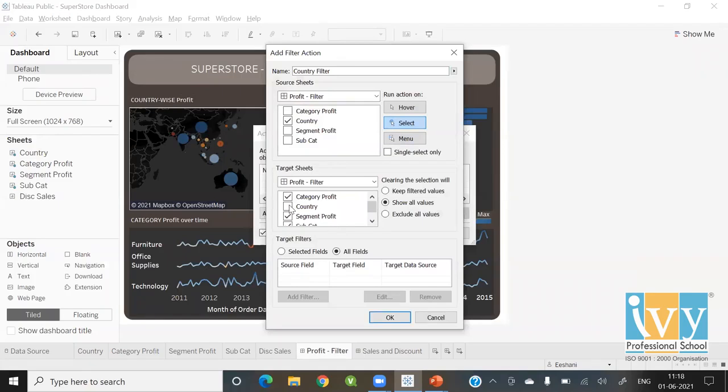Menu option will open a small menu when you right click, right? Like copy paste in Excel, something like that. The menu will show up in which you can select your value. Okay. But again, we don't need that, because that makes it a little more manual in nature. So we are going to click on select.